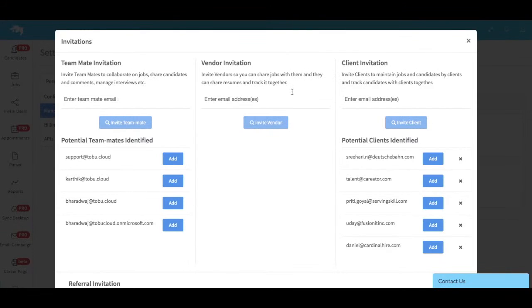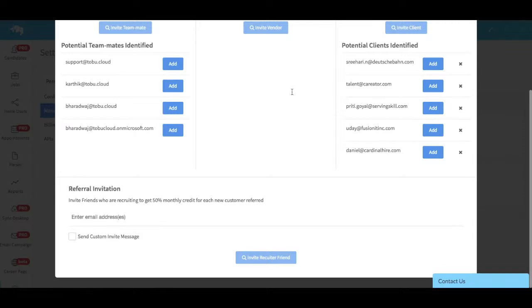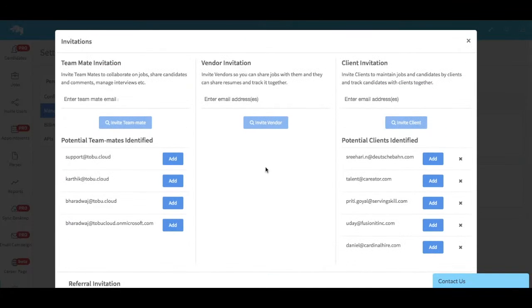It'll show you a pop-up with the different kinds of invitations that you can send. One is the teammate invitation, then there's the vendor invitation and client invitation. And if you generally want to spread the love about Tobu, you can also refer Tobu to others. So let's see what each invitation means.